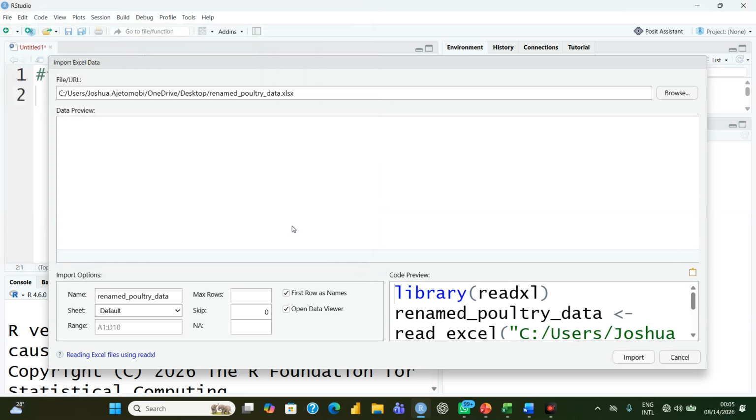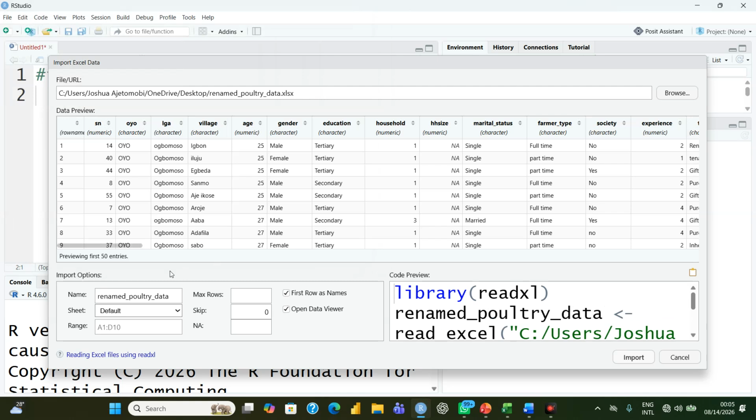So say open. Yeah. So you can see this name is too long for me, so I need to use a very short name. So I'm working on poultry, for instance, just put poultry. If you are working on maize, type maize. If you are working on cowpea, type cowpea. It's easier that way. But you see, it's not reflecting here.